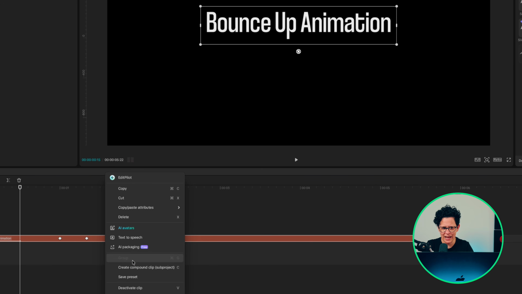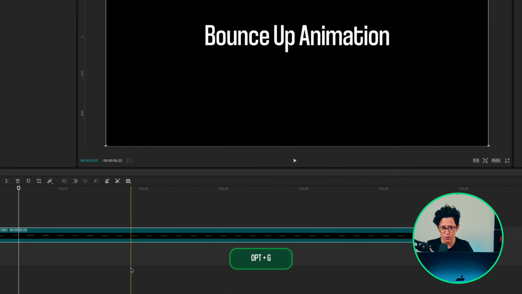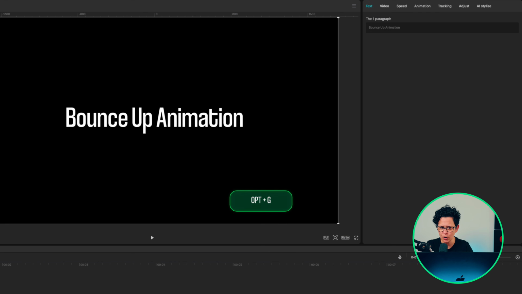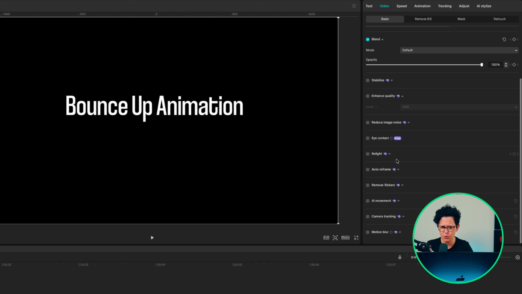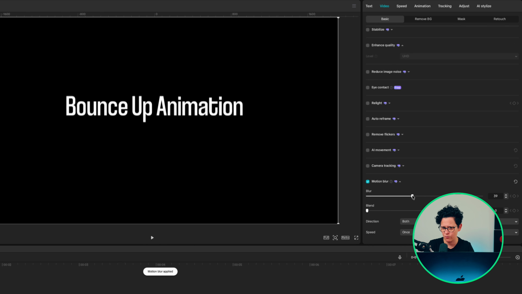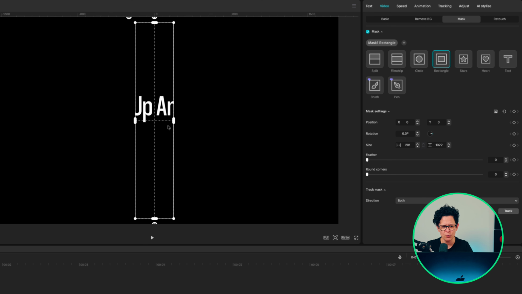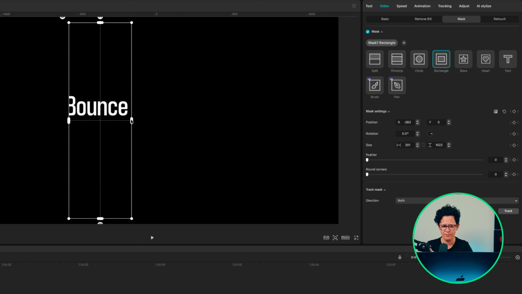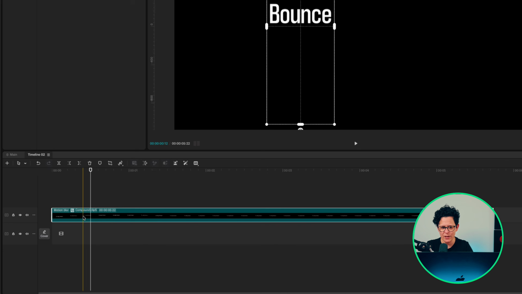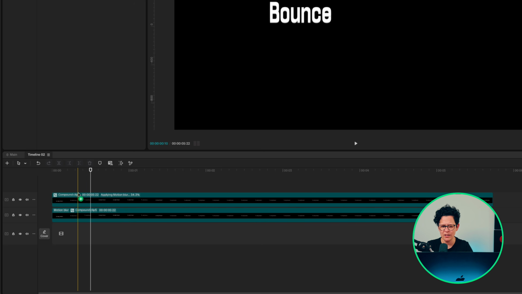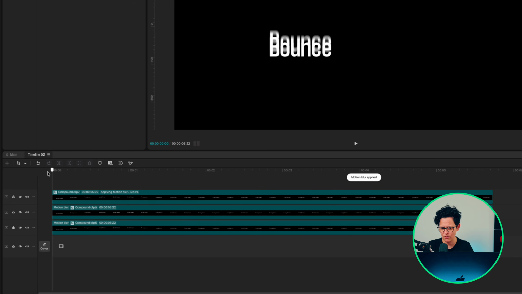Now right click and create a compound clip or hit Option G on the keyboard. Go to Video, scroll down to Motion Blur, tick that box and set the strength to 40. Add a rectangle mask and size it so it only shows the first word of your text. Just like that. Now copy and paste the layer as many times as you have words in your sentence.